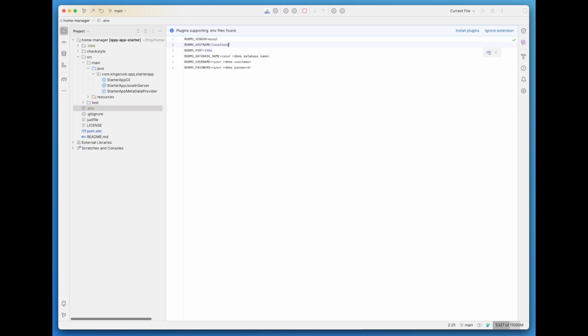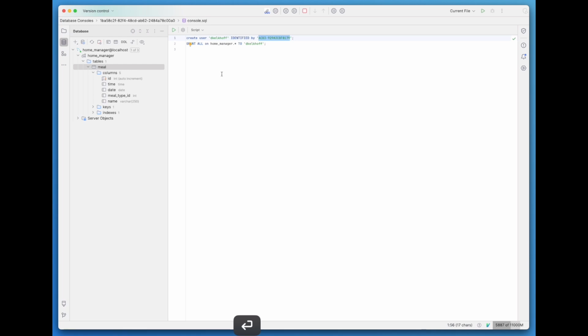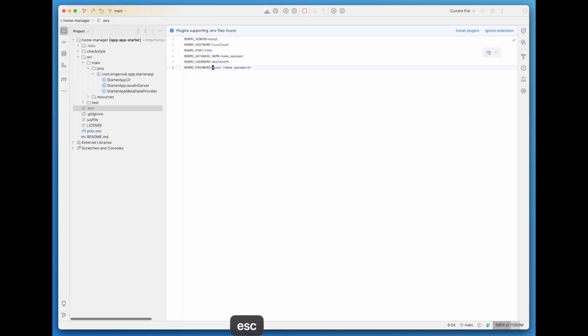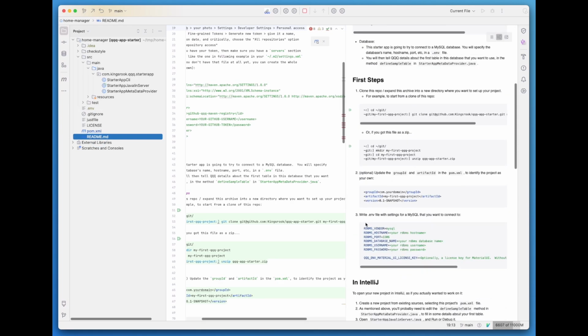Ours happens to be running on localhost, the default port. Home manager was our database name. I've got my username there, and let me just grab from the console over here the password that I assigned for myself. So perfect, now that's set up. Let's go back again to the README, and we've got our env file.